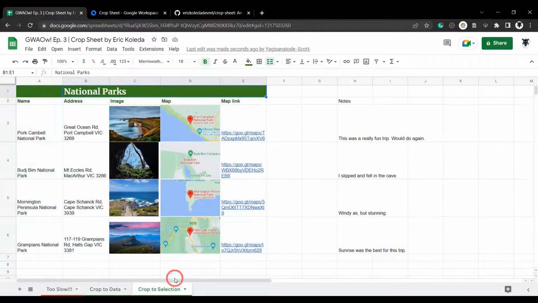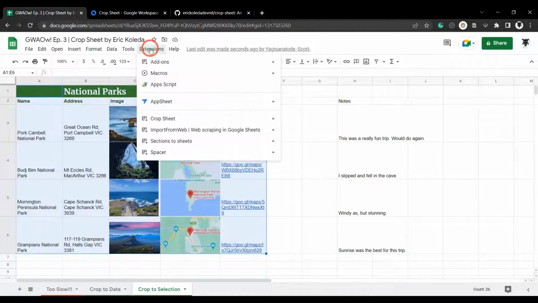So what about if we just choose a selection? So let's go over to crop to selection here. I've made a bunch of notes on the right here that I really want to get rid of and don't want anyone to see, except for you, of course. So what I can do is just select this range by holding Shift down and clicking down on E6. And we'll go back to extensions again, and down to Crop Sheet and hit crop to selection now.